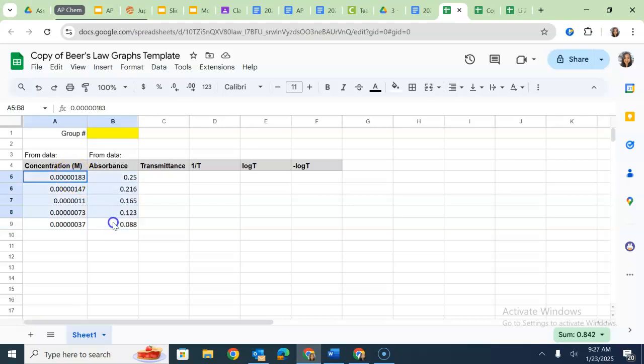So you type in your data. Your data is not going to be the same as mine. Well, concentrations might be similar, right? But the absorbance is going to be different based on what you got in your lab.